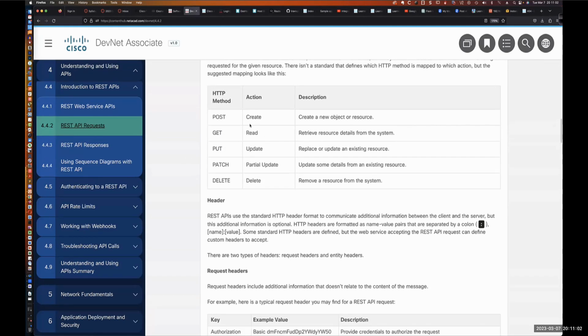Yeah, here we go. So it gives you a nice little graphic here, right? So post, create a new object or resource. Get is read. So get's easy, right? Delete is easy. Get and delete are obvious. So put, patch, and post always cause a little bit of confusion. So let me read something to you here.